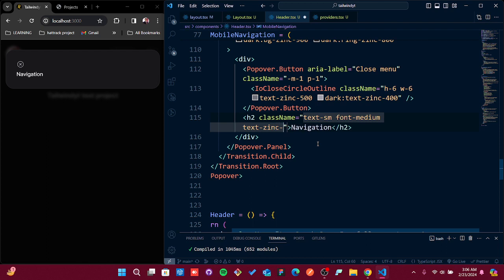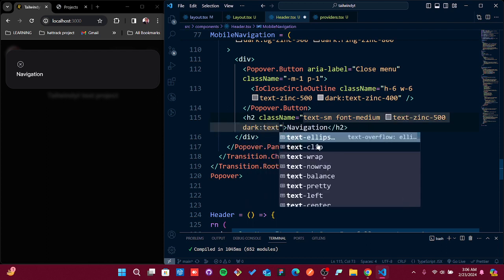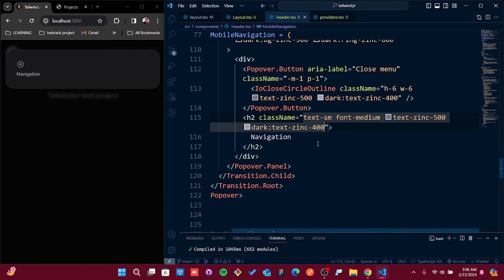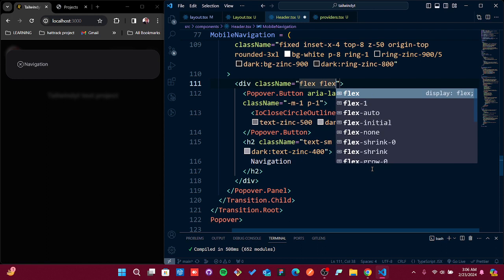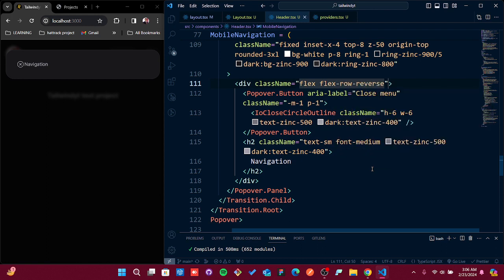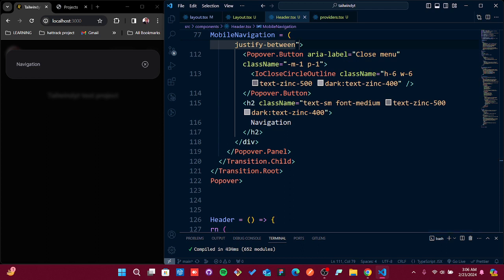Zinc of 500, and also the dark text going to be zinc of 400. Okay, so now because we will just make some effect, put some class name, we're gonna make it a flex, and you know the navigation you want to keep it up, so we're gonna make the flex row reverse. You see it's gonna exchange. Oh, very nice. And items center, justify between, so we are having our navigation. So after that navigation, we're gonna have a navbar. So that's the part two.